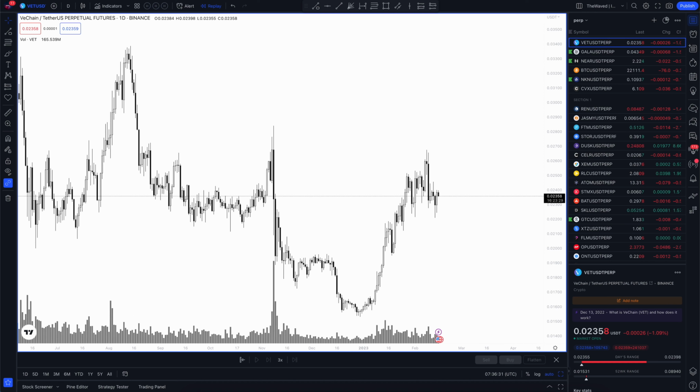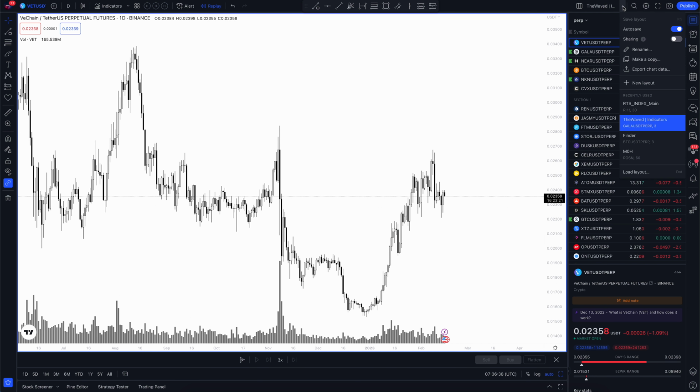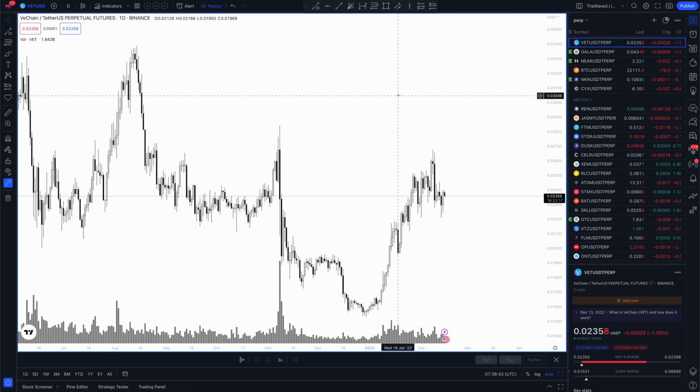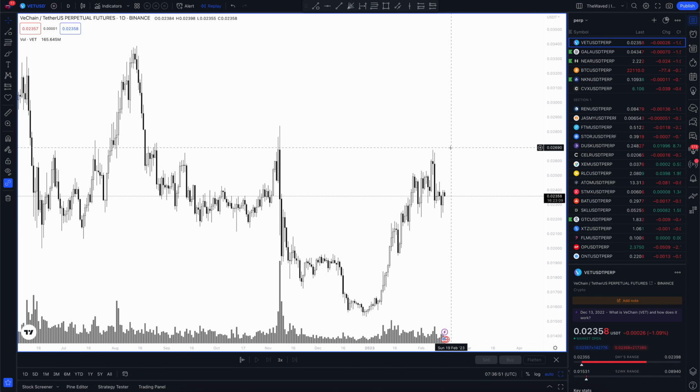Let's walk through the complete process of working with the Pro version indicator step by step. First, we open TradingView and go to our chart. Choose a financial instrument. In this case, we take the VeChain perpetual contract as an example. This is a futures contract for the cryptocurrency VeChain, which is traded on the Binance crypto exchange.